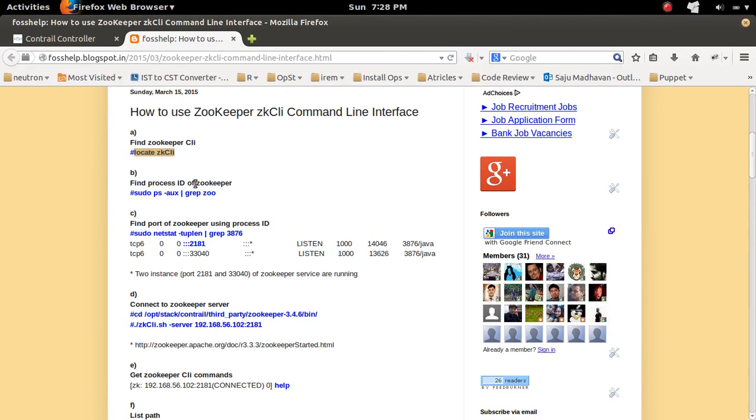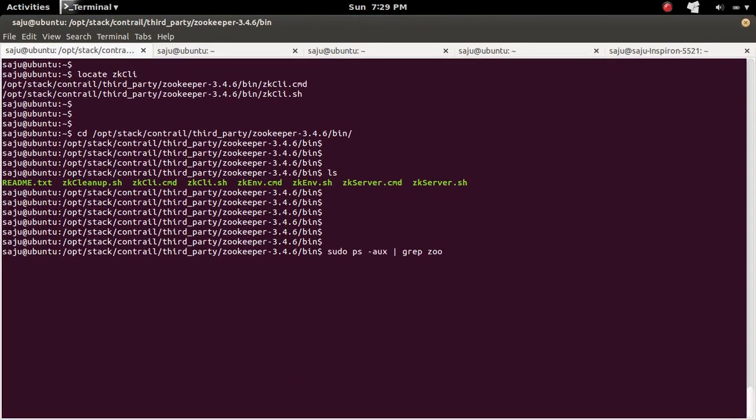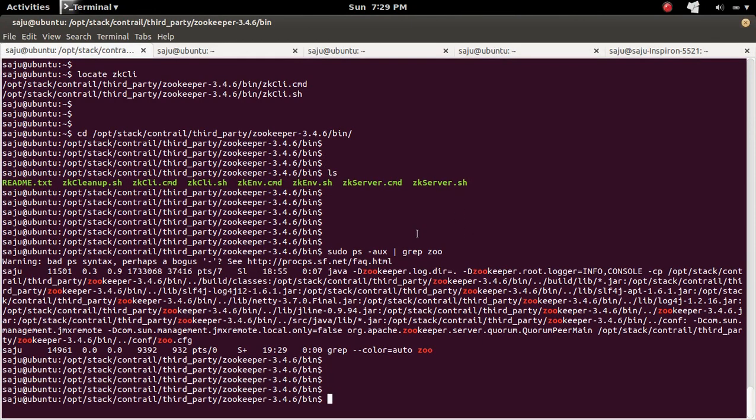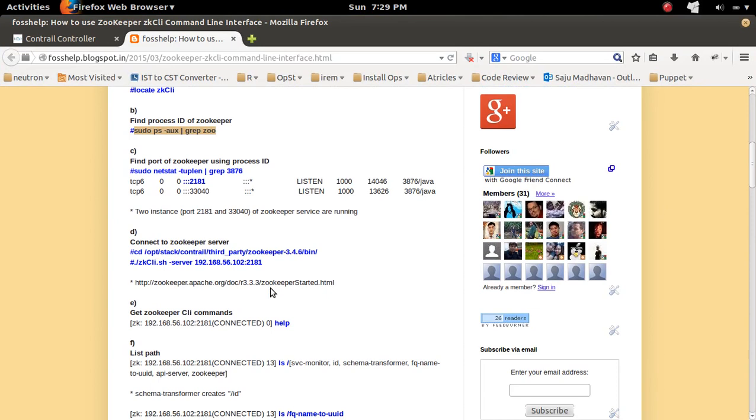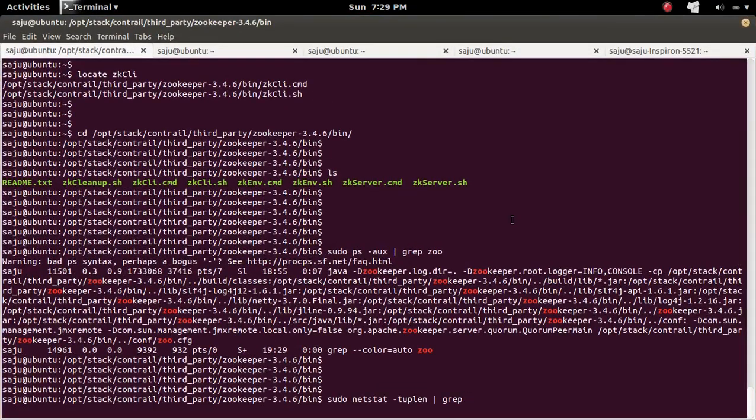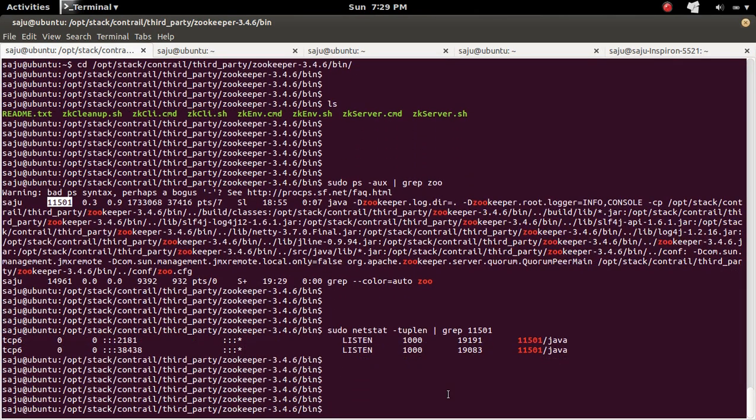Next, I am going to find the process ID of ZooKeeper's server. Process ID is 11501. So using that process ID, we can find the port number of ZooKeeper server. So we can use this netstat command and then grep for this process ID 11501. So here you can see the port number is 2181.